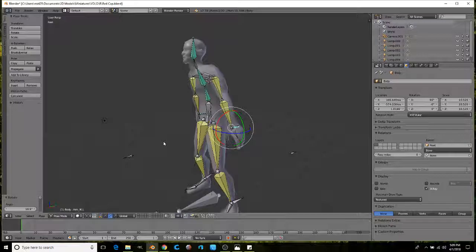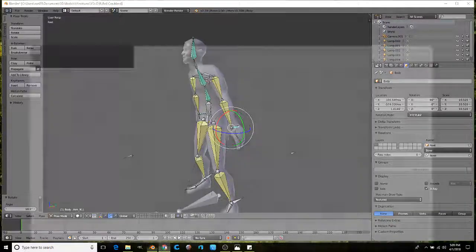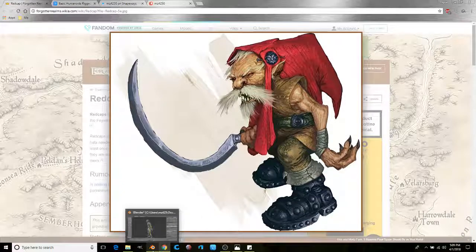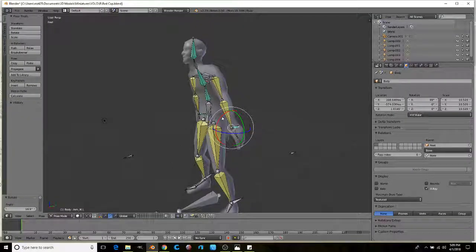Anyway, like I said before, I'm making a Redcap, and I'm going to go ahead and just get started. Once again, if you have any questions about the 3D modeling process, just let me know. All right, anyway, let's begin.